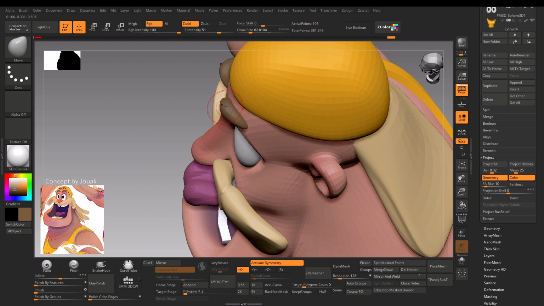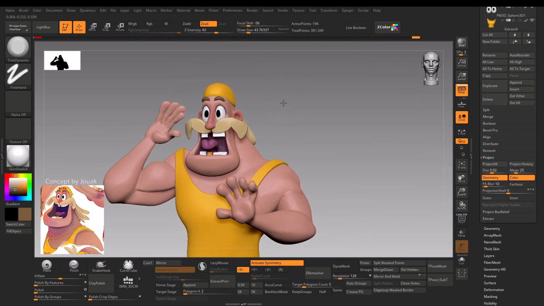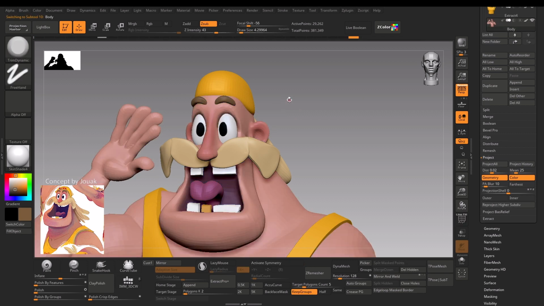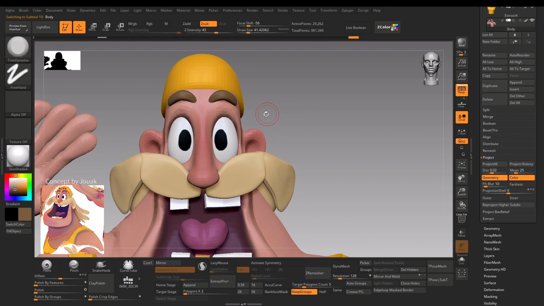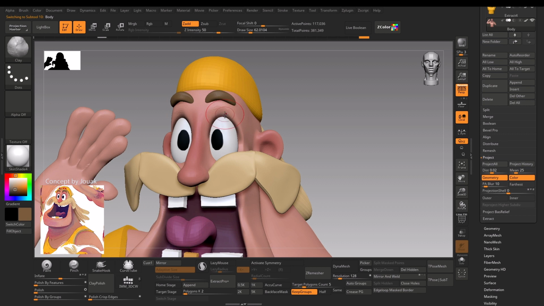Alright, we can always jump back, it is not the final version. Alright, I can call this eyebrows done for now at least. Now I will work on the head a little bit.